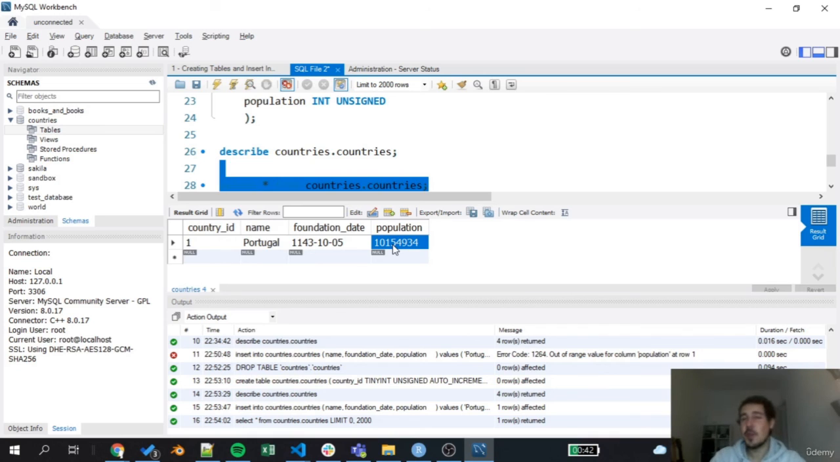In the next lecture, we are going to insert multiple rows at once and also check more examples of what happens when we have a type mismatch between the rows that we are inserting and the data types in our table. So I'll see you in the next lecture.